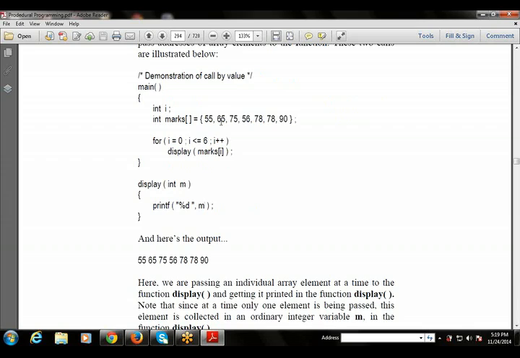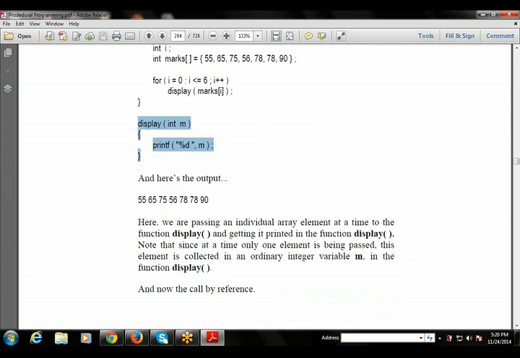First of all, the 55 will be stored, then 65, 75, 56, and so on till 90. So this is the case. This is used to store the data, that is, to store the array elements. Then this is the definition of the function, display int m printf, where the values are given one by one and printed by using the printf.